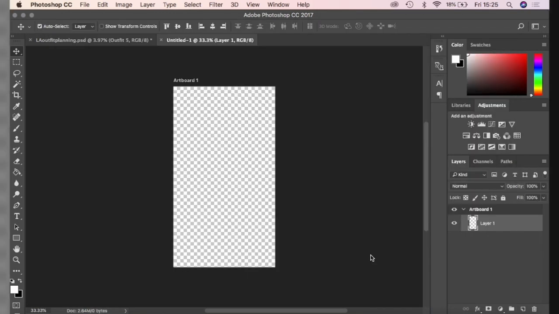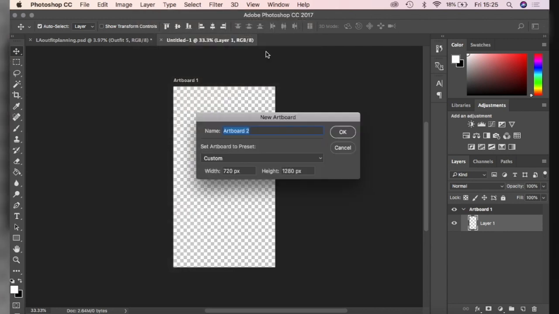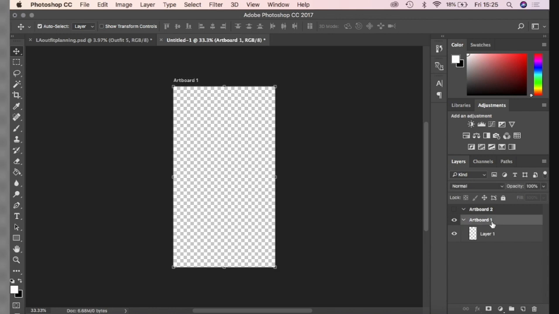So this is essentially what the artboard looks like. If you want to add a new one, you just go to Layer, New, and Artboard. It's different from a layer. So when you add the new one, it automatically has the white background on it. So if that's how you want to do it, that's awesome. But if you want to start off with a transparent background, I'd probably just copy and paste this one.